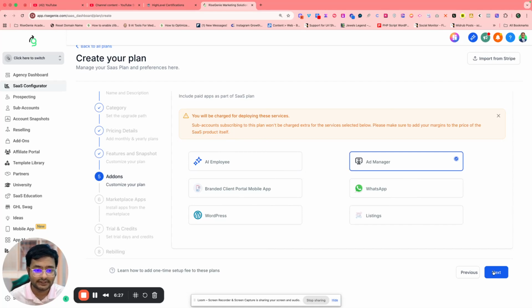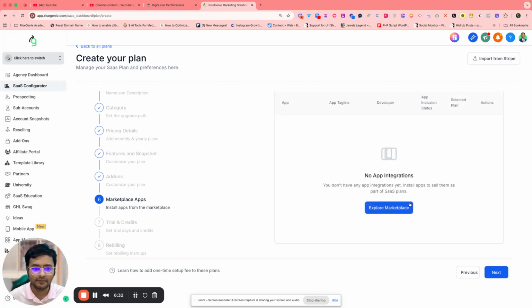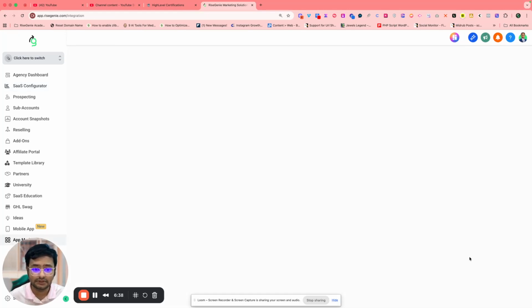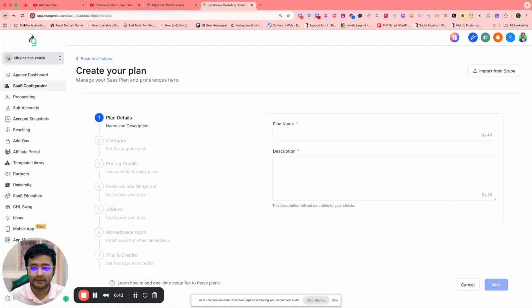Then click on next, and there we have the marketplace apps. If you want to add some apps from the marketplace for someone, you can do that, but these are again optional, so no need to do that, I guess. Going back to here, again we have to redo everything.